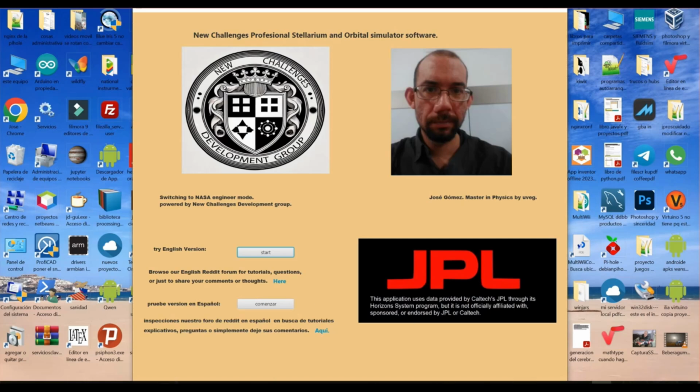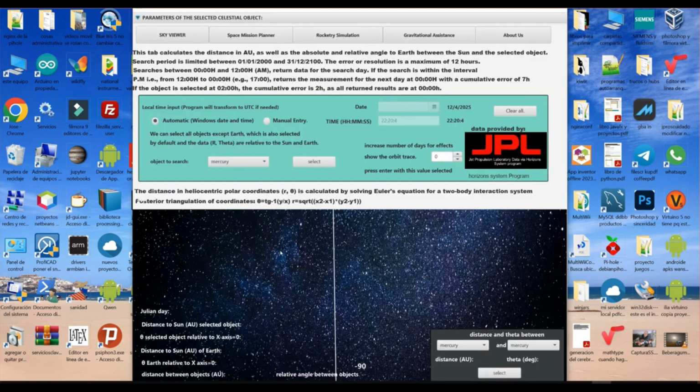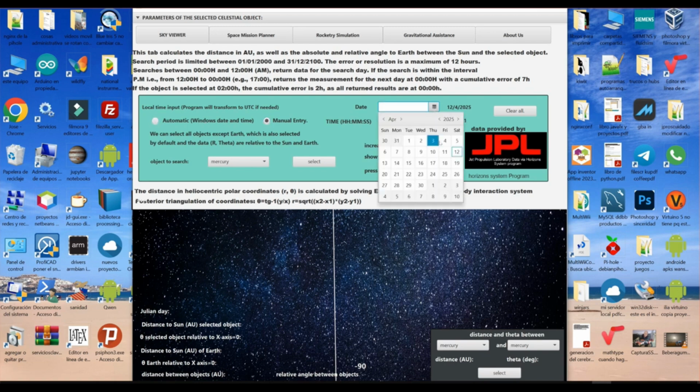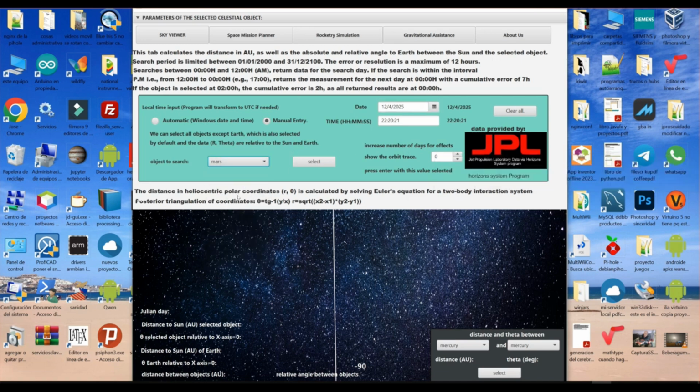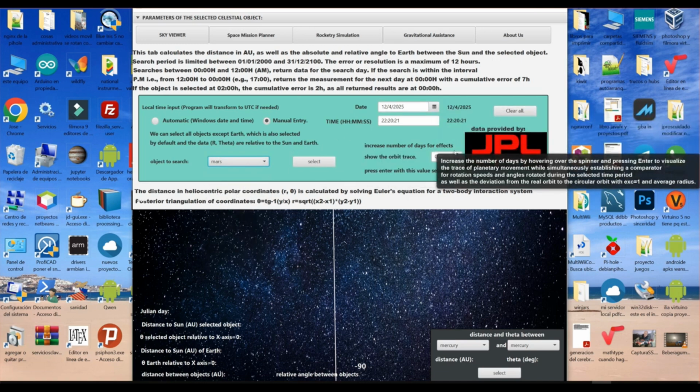Today we're going to take a look at how the first tab works. This is the default tab that loads when you open the app after choosing the language you want to access the API with. This first tab is a solar system simulator, where you need to fill in the date and time fields in order to get the position of the celestial body you're looking for. We'll start by entering the date, either automatically or manually, and selecting the planet or celestial object whose heliocentric angle we want to calculate for that specific date and time.